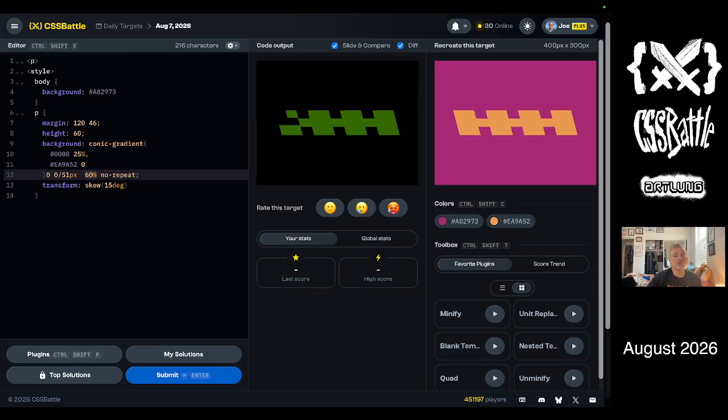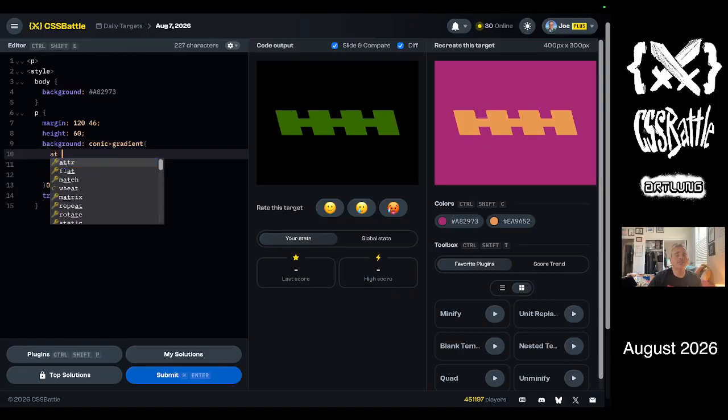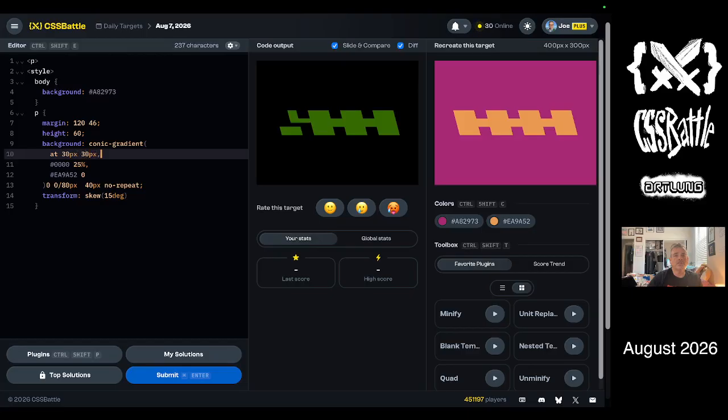I'm using a percentage for the height, but I think I'll need to use pixels, 70 pixels. 20, 30, 40. Width of 60, 70, 76, 77, 78, 79, 80. And then we're going to move the center of it to at. Let's try 30 pixels, 30 pixels. I know that's not the number, but we'll start somewhere.